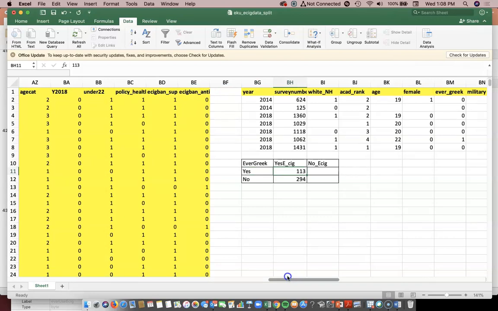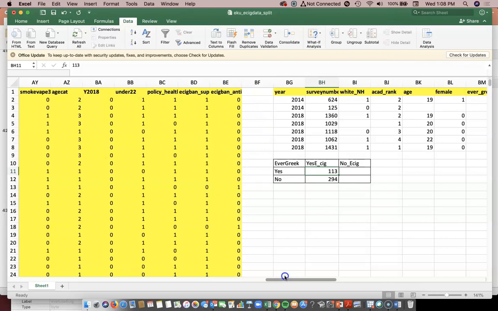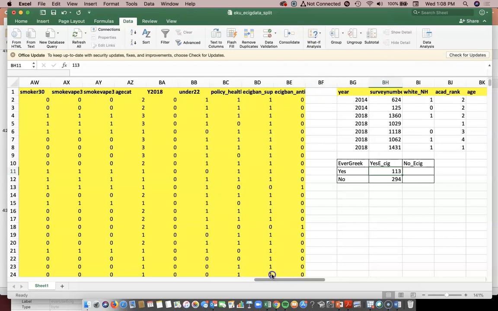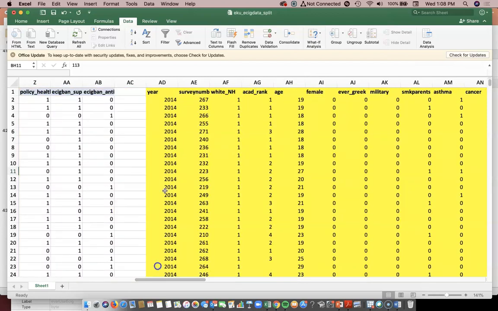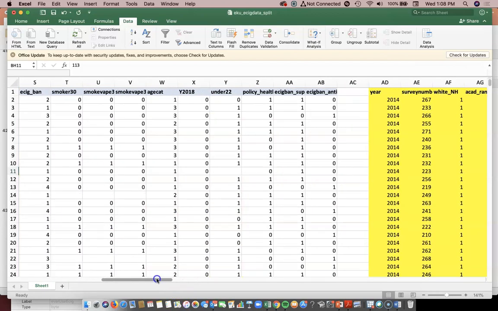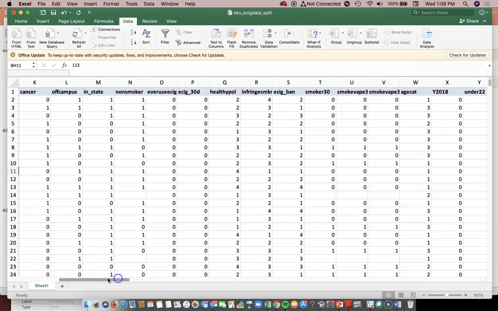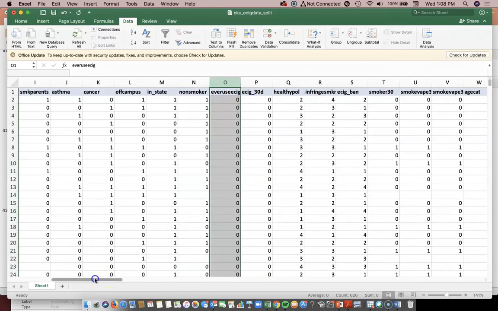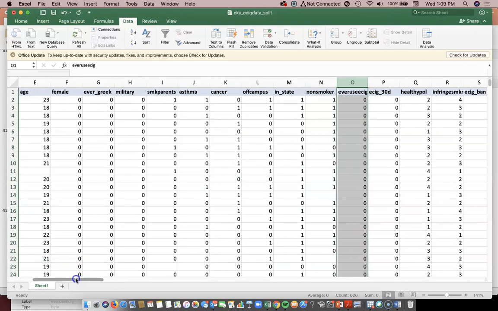So that's the yes e-cigarette people. They've ever used an e-cigarette and being Greek. You can see it. And this combines 2 years of this study, 2014 and 2018. Now we're going to go to the ever use e-cigarette group no, and we have to then go to the Ever Greek population here.